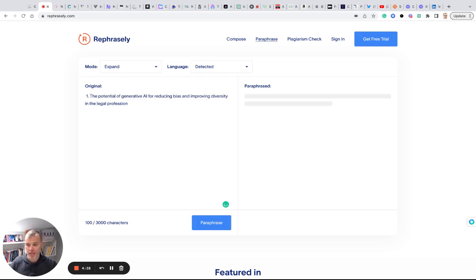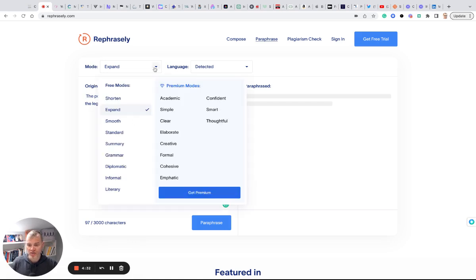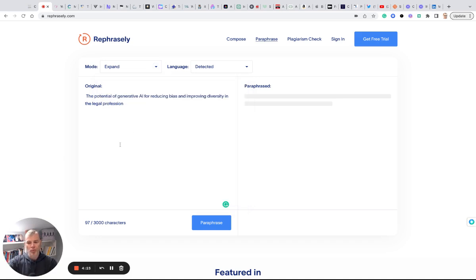Now, it may prompt me with something that requires me to log in. But basically, there's a number of modes up here. You can shorten, expand, smooth, standard, summarize. And the thought here is to put an idea into the original window here, stream of thought, stream of consciousness, list bullet points, and then it's going to paraphrase it. It's going to expand it and turn it into well-written content.